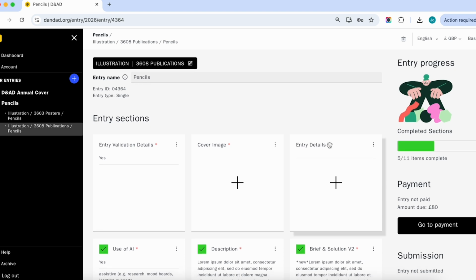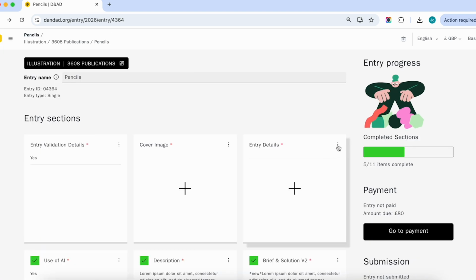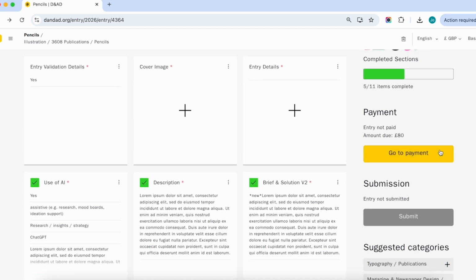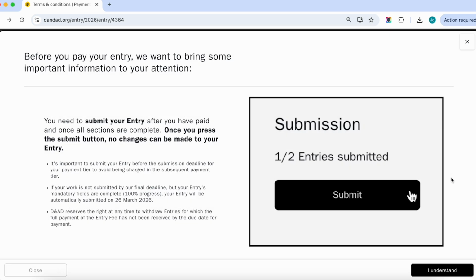Now, let's move on to payment. If you would like to pay in a different currency, you can choose between Great British Pounds, Euros, or USD. Just change the currency at the top here. When it comes to payment, you don't have to complete all the entry sections first. You can actually pay as soon as you create an entry, even if you haven't filled out anything yet. This means you can pay now and submit later.